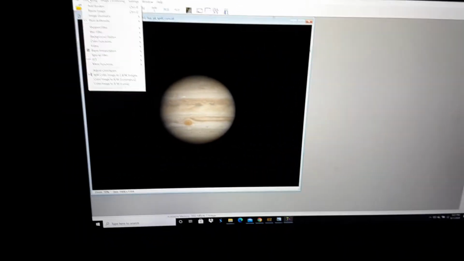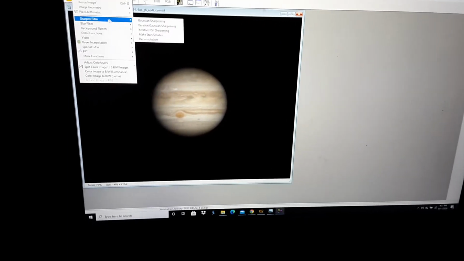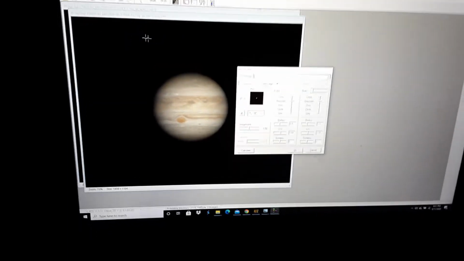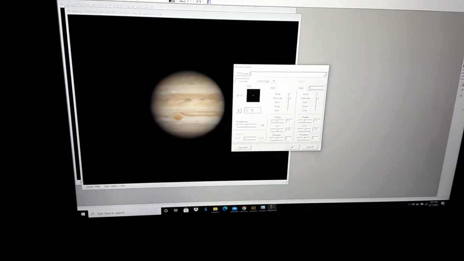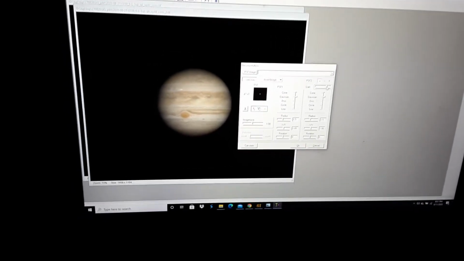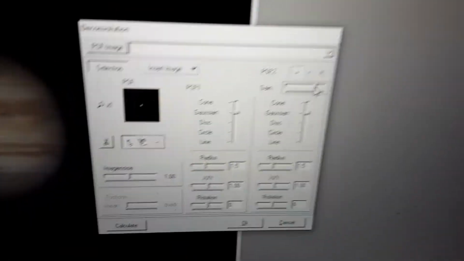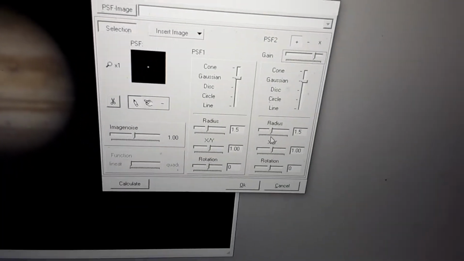Processing, this is my favorite program for Jupiter. Sharpen filter, deconvolution. All I do is I just go over. Nobody's ever explained this program to me at all. Okay, so just slide over gain. And I go to radius.